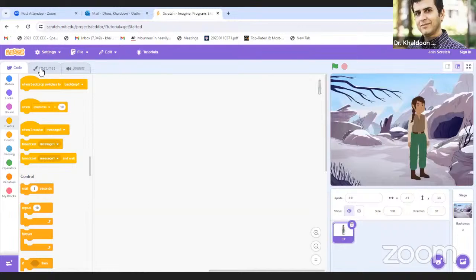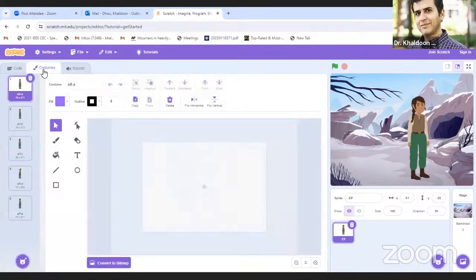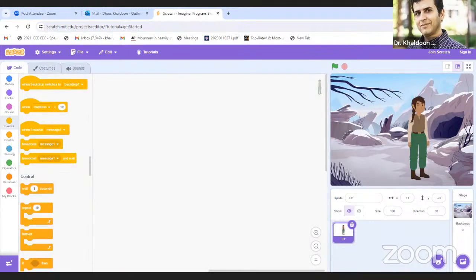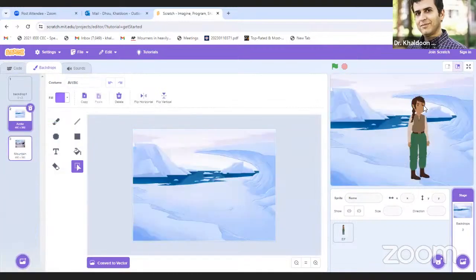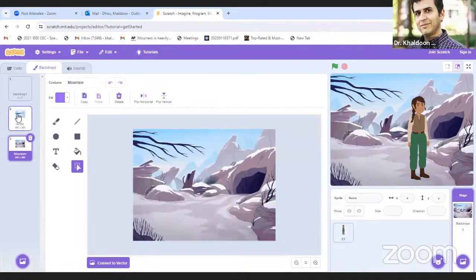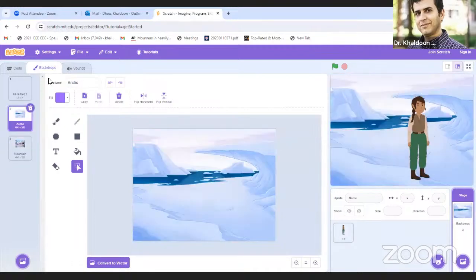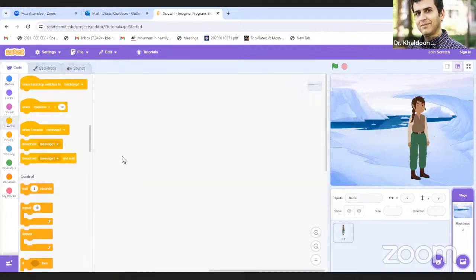But remember that if you go to the backdrops here, you will see that I got two of them, right? We got this and we got this. So I want him to change this background. How am I going to move this guy from this background to another background here? I do this by coding, of course.